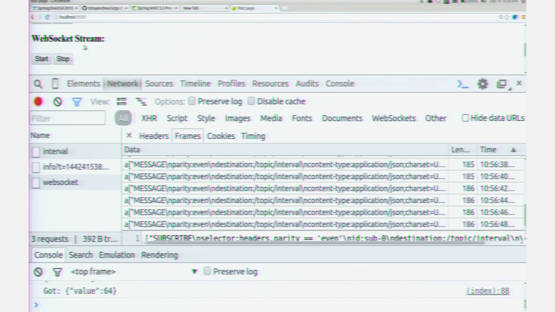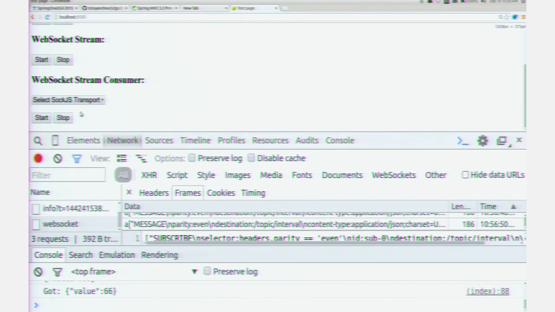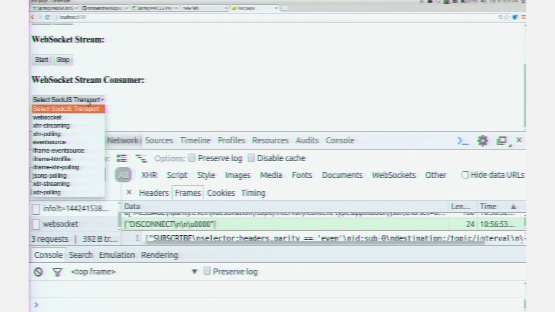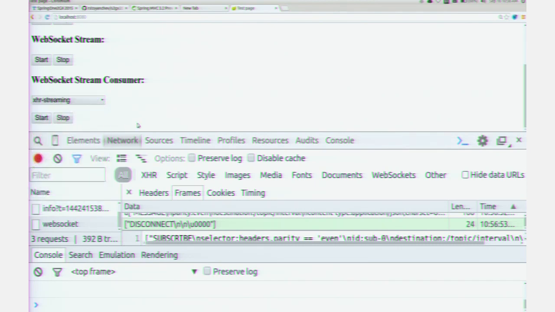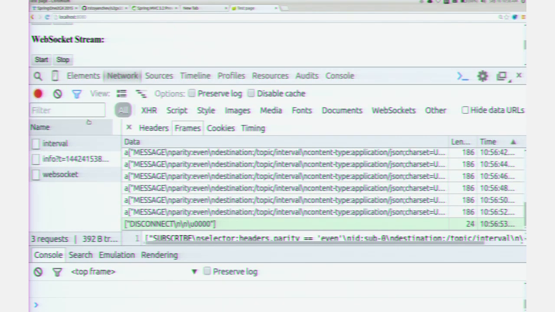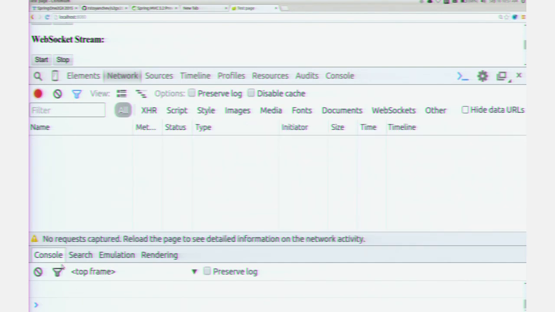Now I can stop this. And instead of that, I can choose XHR streaming. So this is streaming over Ajax. And let's clear. Let me actually get rid of.